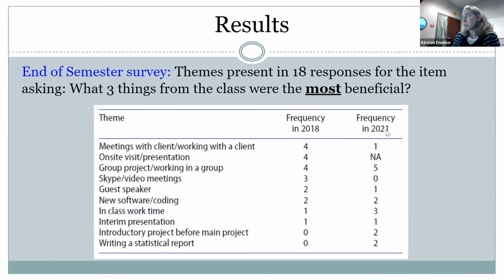There were no in-person meetings in 2021. Everything was done via Zoom. In-class work time was mentioned as very beneficial. And then the process of actually writing the report was also mentioned several times as one of the 3 most beneficial things.